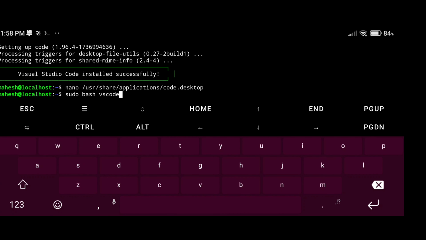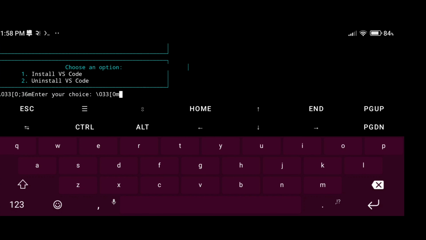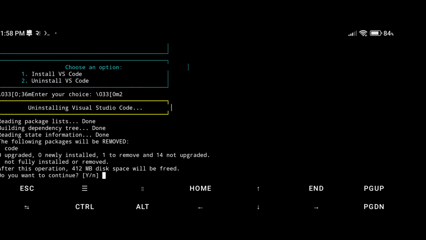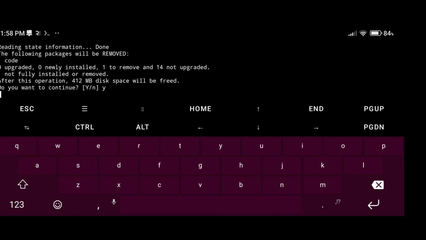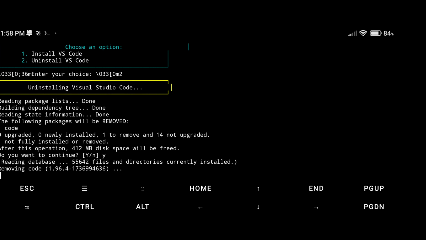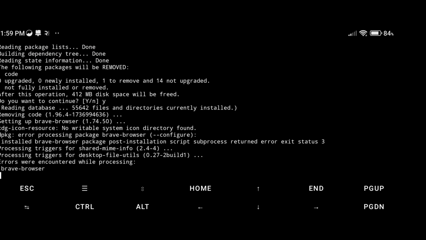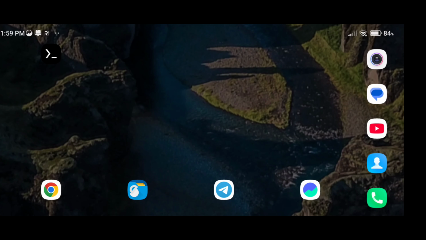With this way you can easily install VS Code on your system. Now let me show you how you can uninstall VS Code. It is very simple. Just run this script again and now select 2, which is for uninstallation. It will start uninstalling VS Code on your system. It will ask you yes or no, so type yes to uninstall your VS Code. It will take some time according to your system. It will remove all VS Code files from your Android system and it is fully uninstalled from your phone. Let's wait, and you can see VS Code is successfully uninstalled.